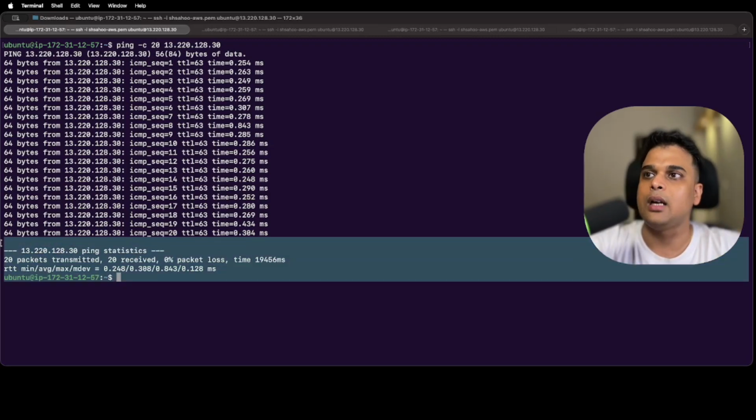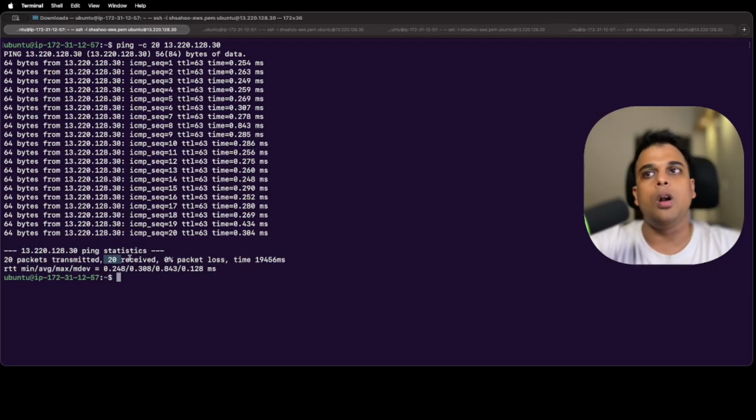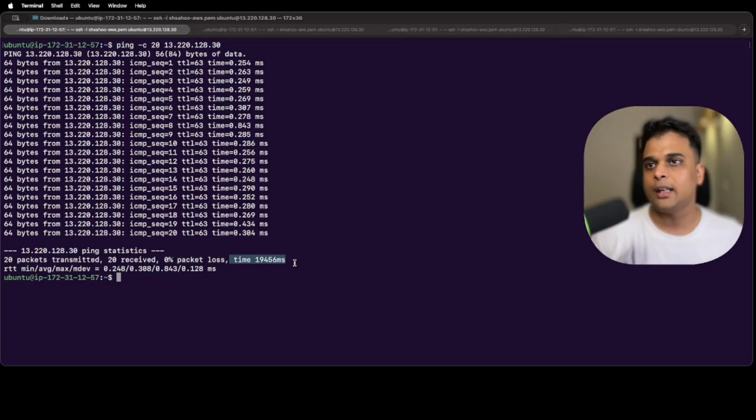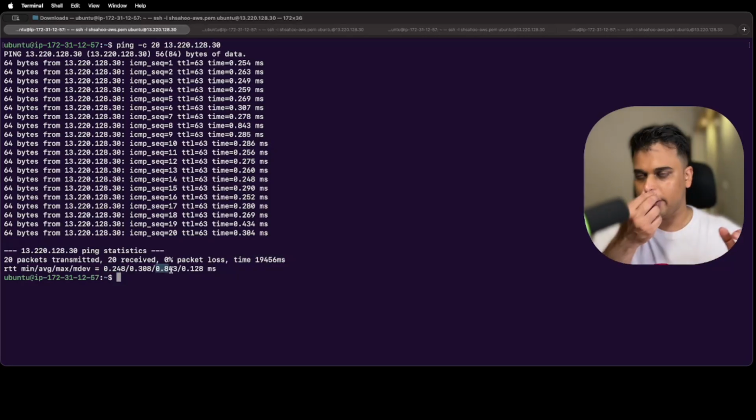And I can see there are 20 packets which have been transmitted, and all 20 have been successfully received, and there is 0% packet loss. The overall time taken is around 56 milliseconds, and the RTT minimum is 0.248 milliseconds, and the maximum is 0.843. I'll just keep it aside for my future reference. And I can see that my user layer is working fine.